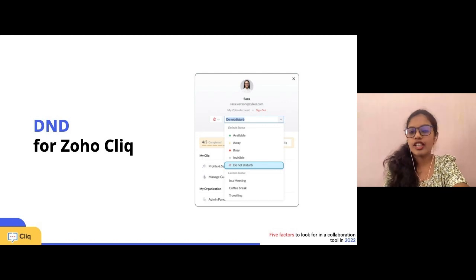If you don't want to get notifications after work hours or when you're focusing on a very particular task, you can set a notification schedule using the automation feature in DND. So all your notifications will be paused during that block time.